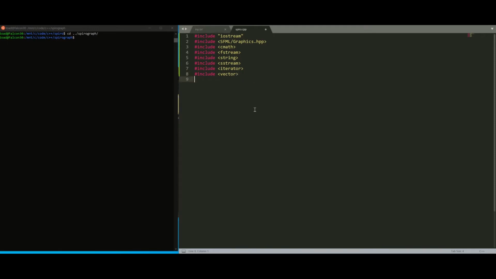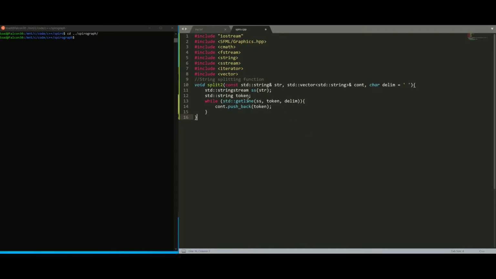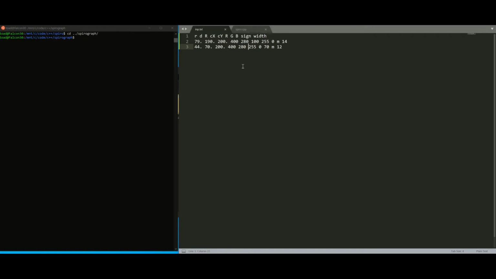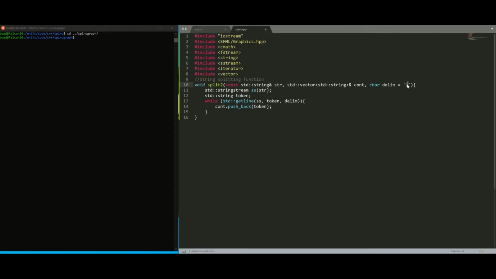Okay, so the first thing we want to create is a string splitting function. This function is going to be necessary for basically parsing the input file. I think I'll copy and paste this one too. I'm calling this function split2. It takes a string as an input, and it also takes a vector of strings, and finally a delimiter. The delimiter is the type of character that separates the other characters in the file. You can see that all of these parameters are separated by spaces in my input file. So that's why this is the delimiter.